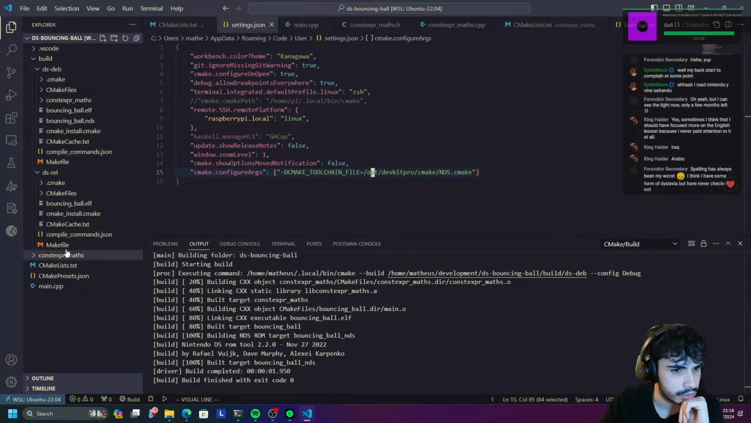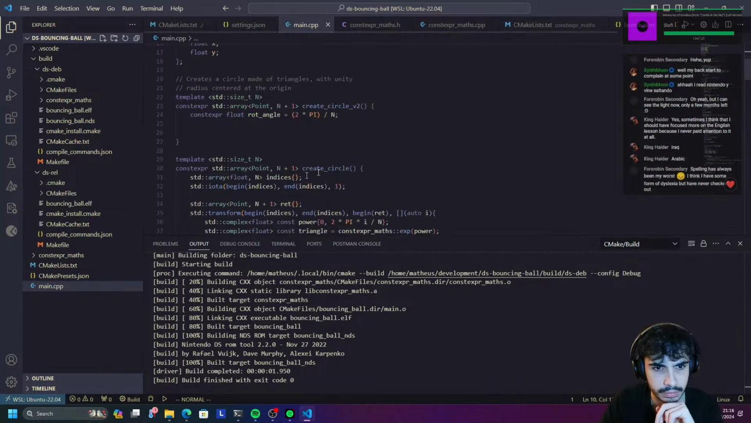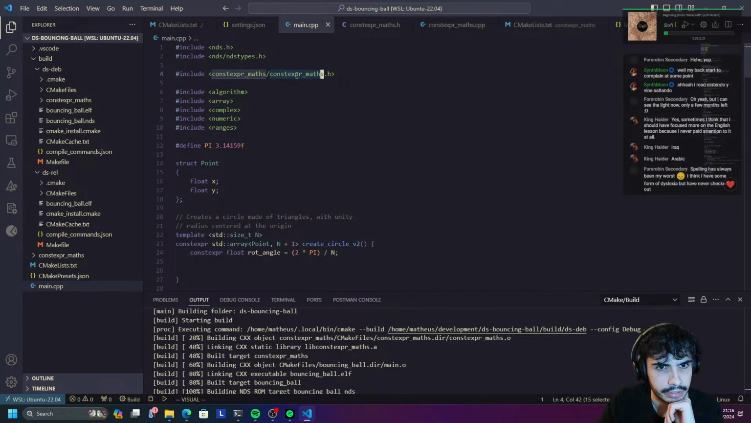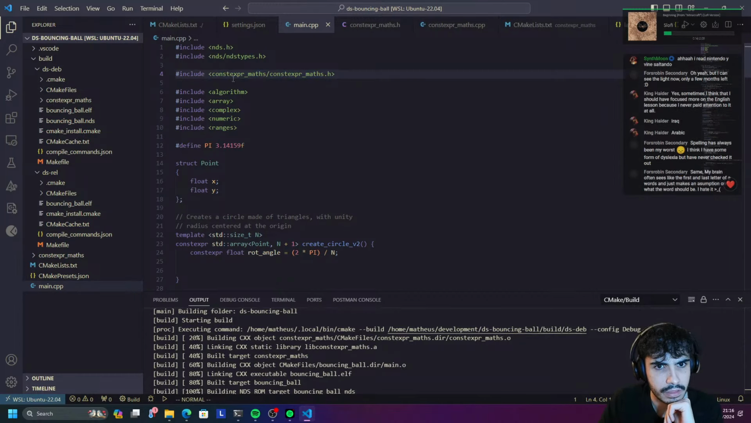Yeah, so let's take a look. So why the hell is this? Okay, so we took this. Why did we take this? I think we took this from kind of like the examples in libnds.